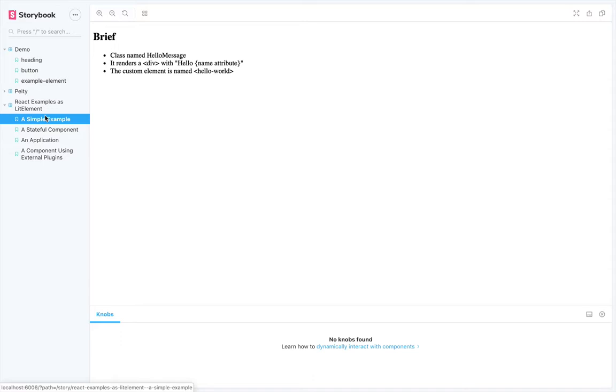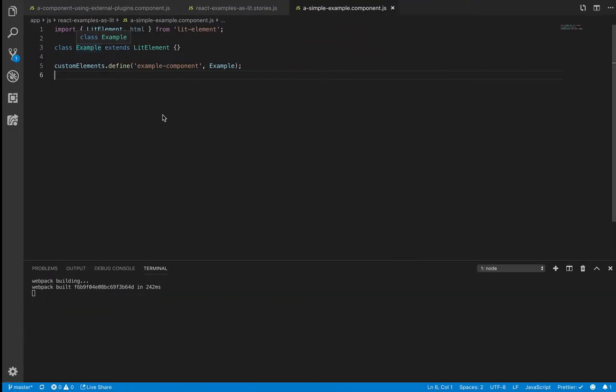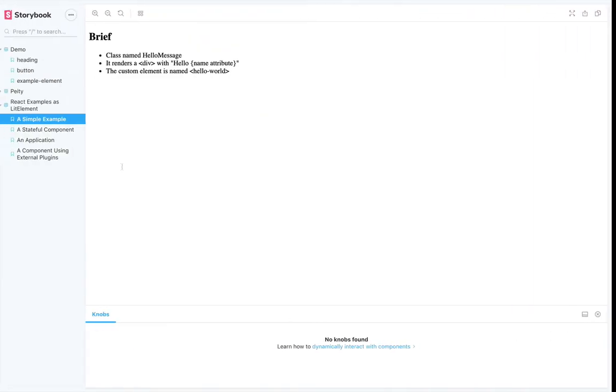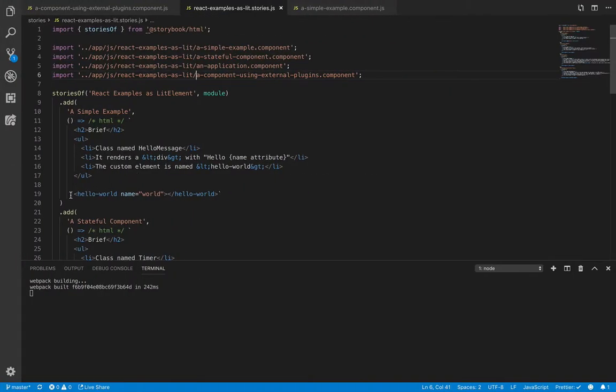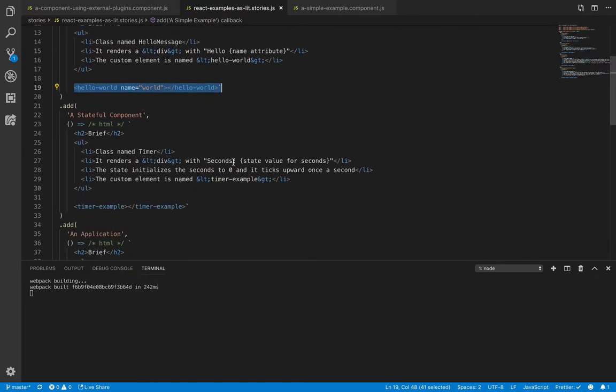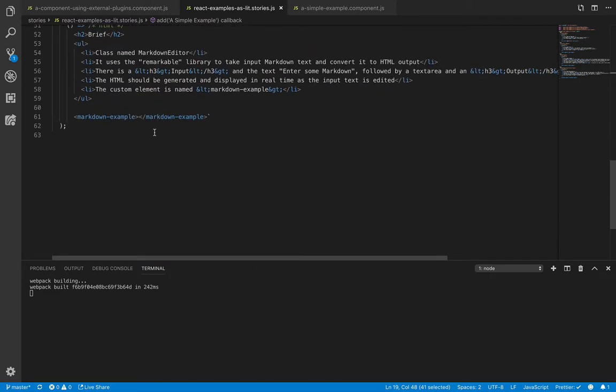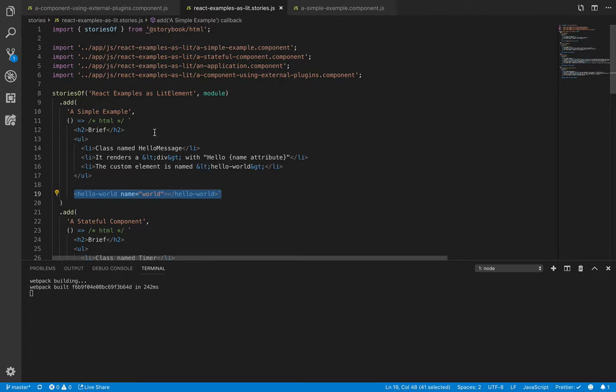Now we're just going to do the exact same thing in terms of filling in the component to make this work. So if you come back over here, you'll see that if we do look at the stories, each one of those right now just has the class. It has a brief here that explains what it does. You saw those on screen. And then it has an instance of this new component right here that's already referred to. Here's timer example, here's to-dos example, and here's markdown example. So they already exist in the HTML.